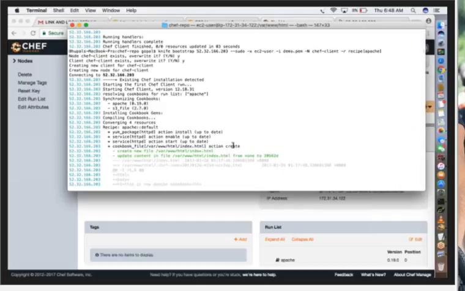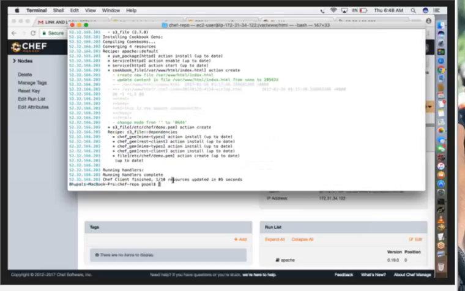So out of 10 resources, it converged only one, which means only one resource has been converged. All others are fine, right? So it doesn't do anything, simply. Okay. If I run again now, see what happens.